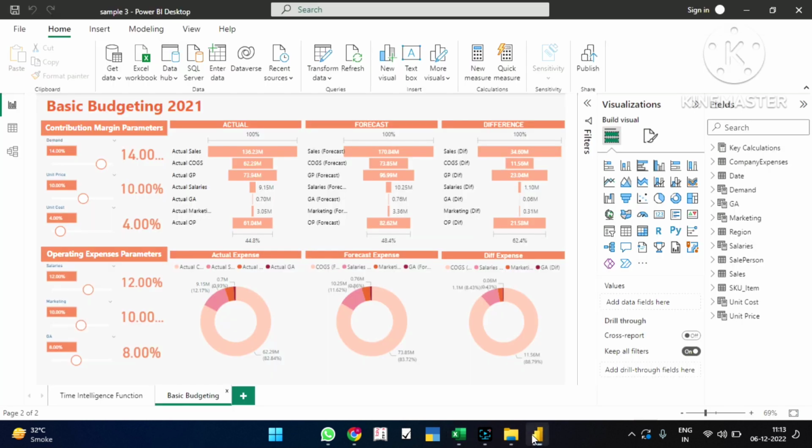So this dashboard gives a glimpse of actual numbers for a particular period, that is 2021, the forecast for the next period, and what will be the difference between the actual and the forecast. Now this forecast has been done based on 6 assumptions, that is the demand compared to current year, unit price compared to current year, unit cost compared to current year, and increase in salary, marketing and admin expenses compared to current year.